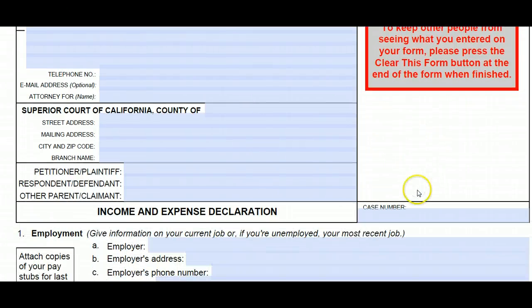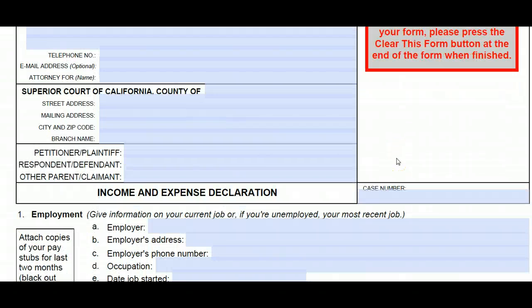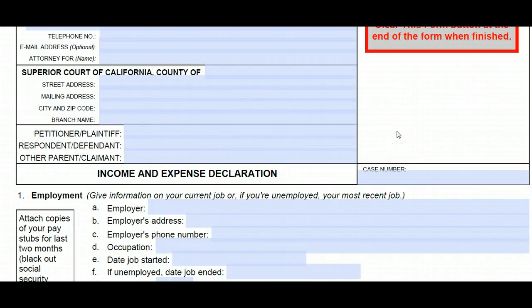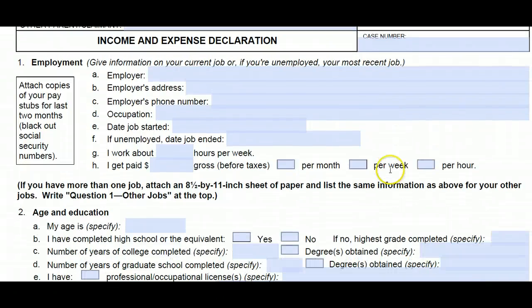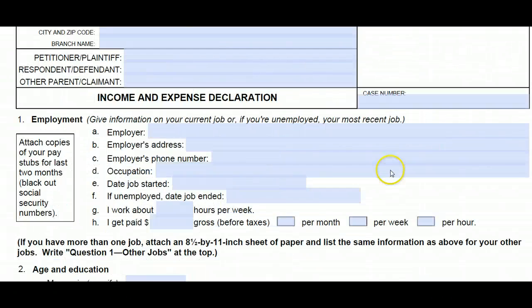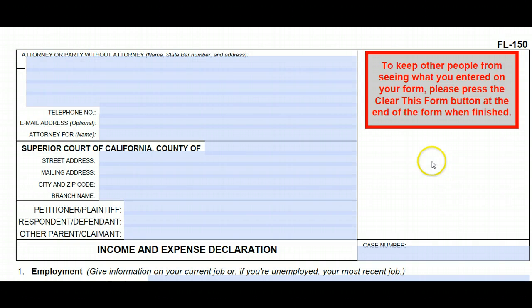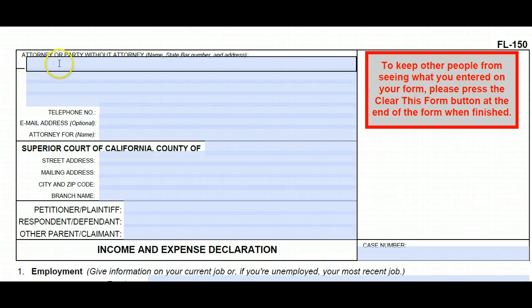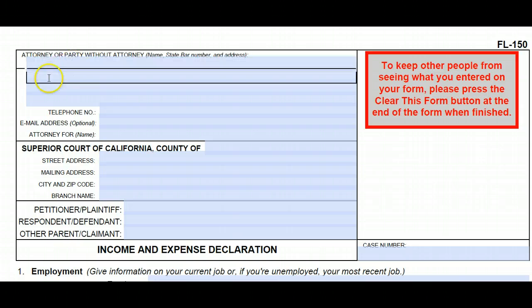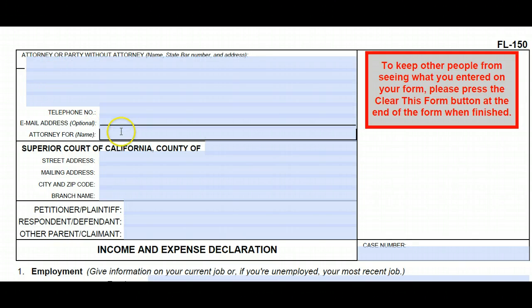The income and expense declaration is fairly self-explanatory. The boxes are apparent as far as what you're supposed to put in the fields. So we'll just go through this quickly. If you've been following along, you realize that a lot of the information is duplicated throughout, so I'm going to skip that, because I'm assuming you've probably watched one of our other videos. This information here is going to be your name, address, and your phone number.